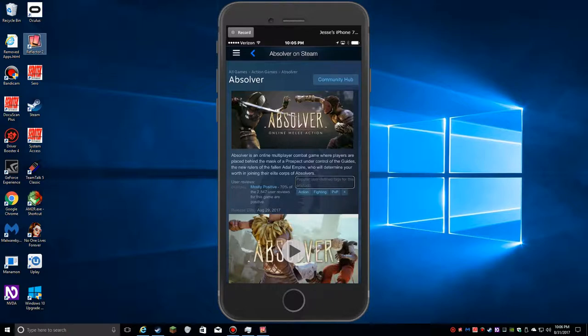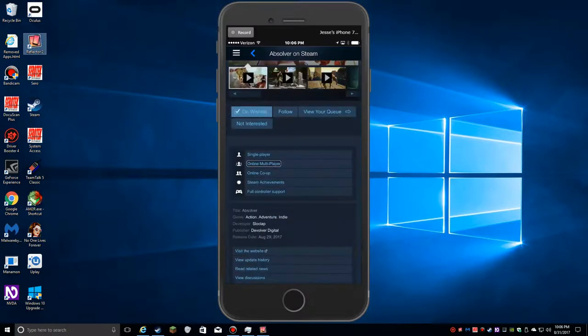Absolver is an online multiplayer combat game where players are placed behind the mask of a prospect under control of the Guides, the new rulers of the Fallen Adel Empire, who will determine who is worthy of joining their elite corps of Absolvers. So let's scroll down here. Page 2 of 12.